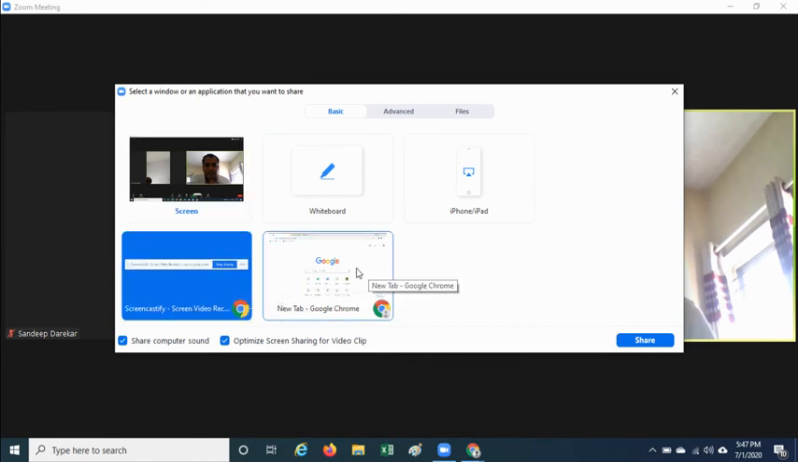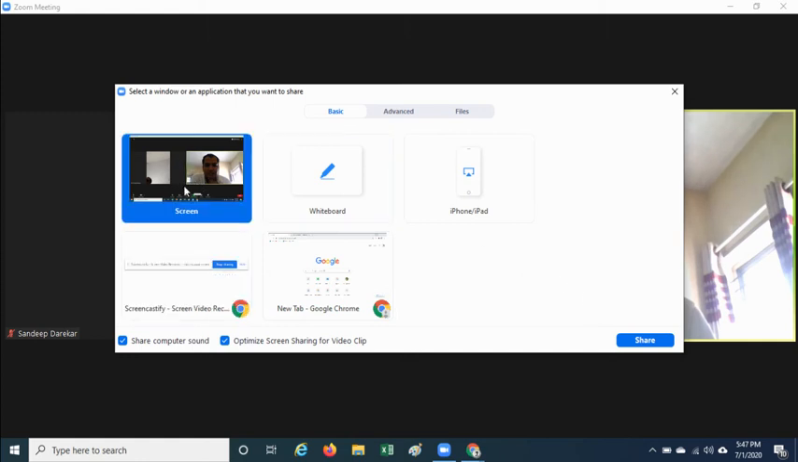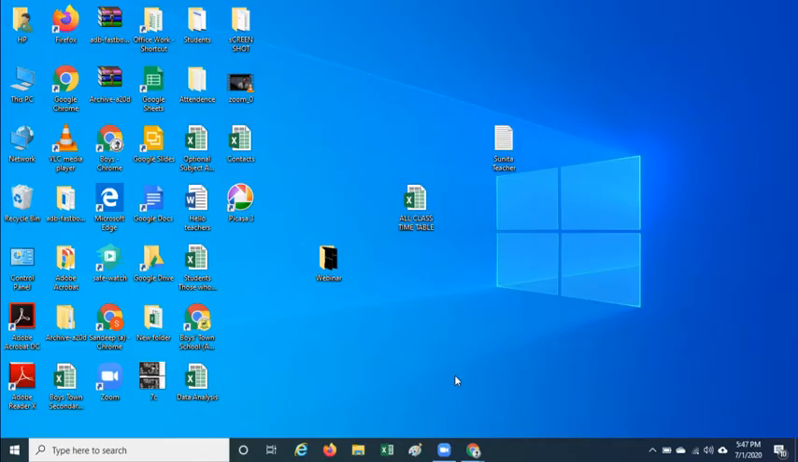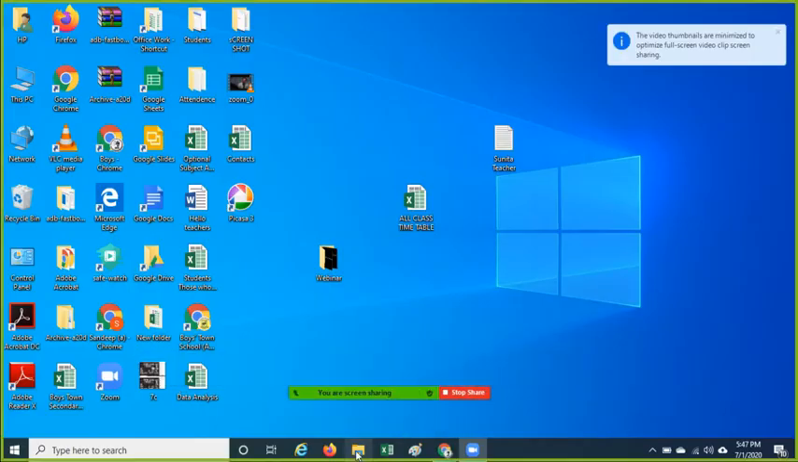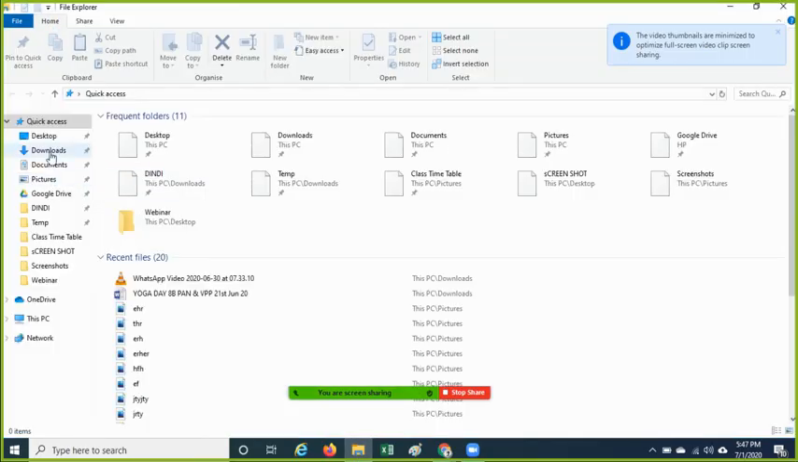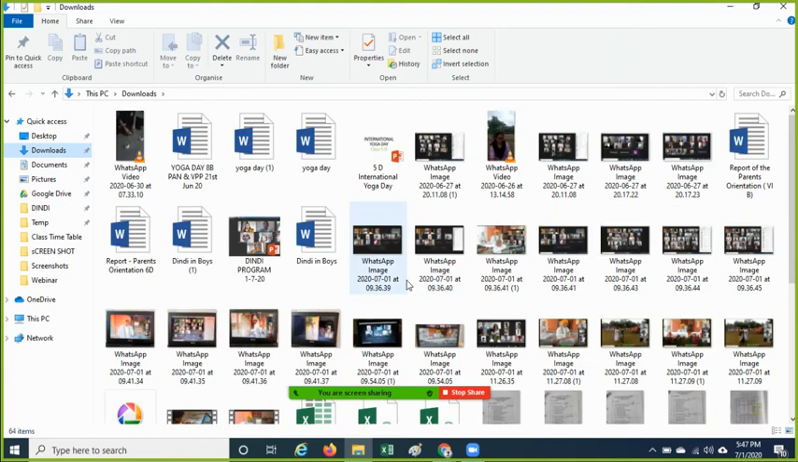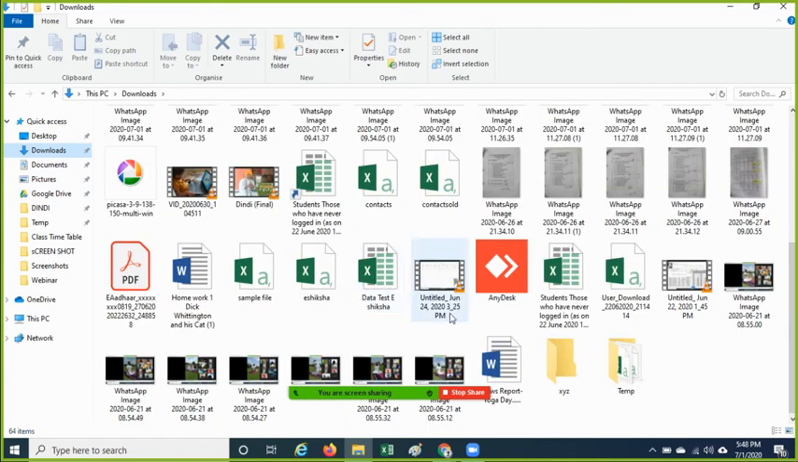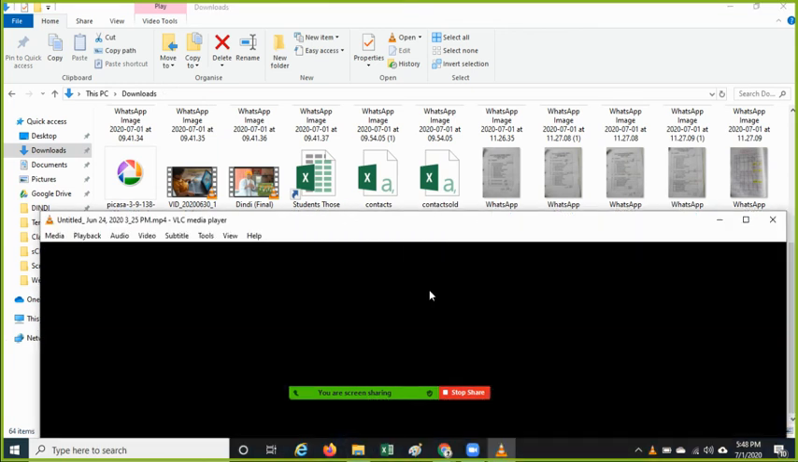I'll just share the screen. This option screen you have to select because you'll be sharing a video which is there in the local computer. So share. Now the screen has been shared. The students can see the screen. You have to go to the video that you want to share. So I'm just randomly picking up any video. Now this video will be seen by the students, but there will be a little lag in the video.